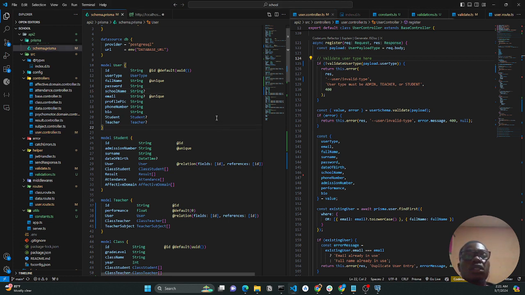So this is my schema. This is my user model, my student model, and my teacher model. For this tutorial, I'm using Prisma ORM, Postgres as the database, and TypeScript as the programming language. Let's go to my user controller.